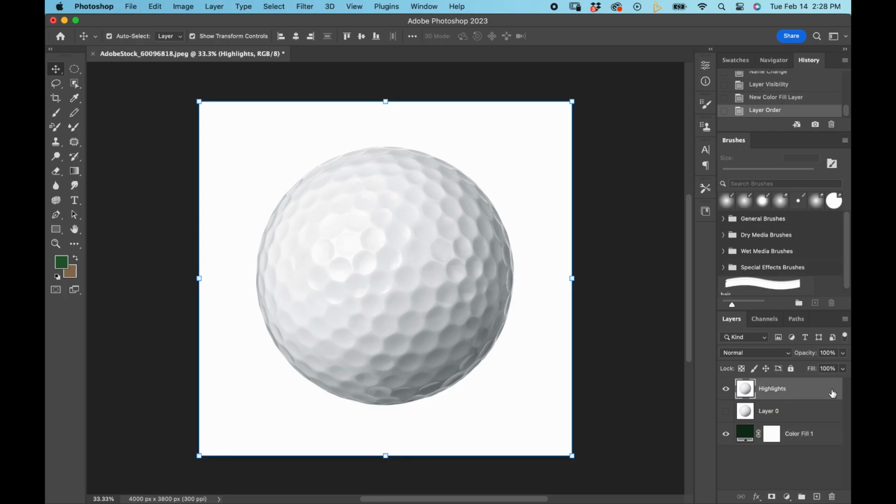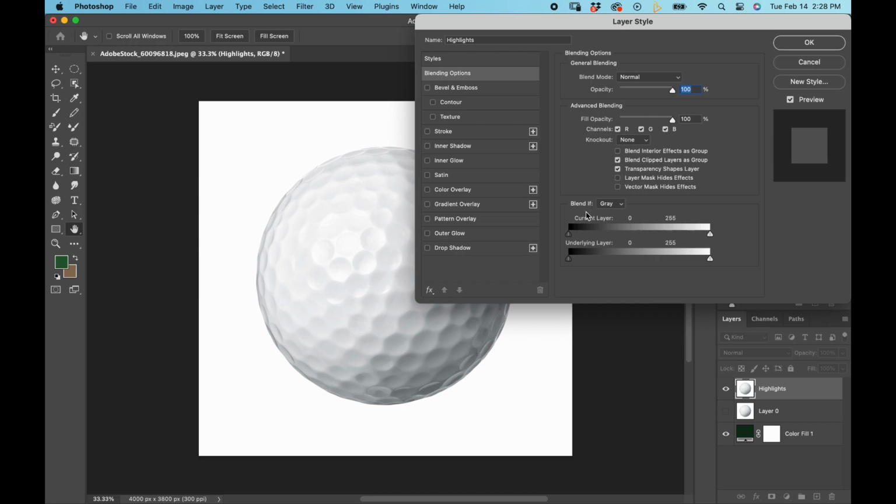Now I'm going to double click on this gray open space that's to the right of my highlights layer, and that's going to open up the layer styles panel. I'm only really concerned about the blend if section at the bottom of this panel. The blend if controls tell Photoshop to make pixels disappear if they are darker than a certain value by controlling the slider on the left, or make pixels disappear if they are lighter than a certain value by controlling the slider on the right.